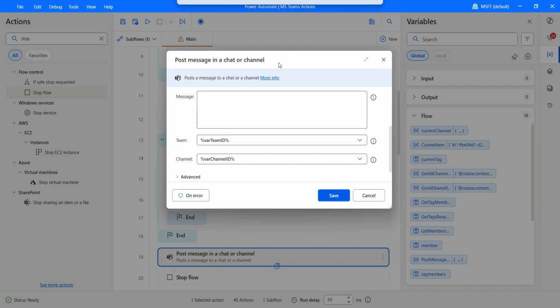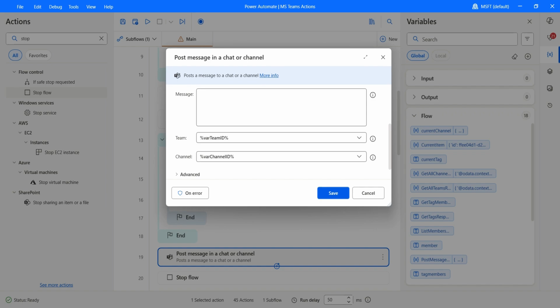If you have a hard-coded team or channel, a predefined team and channel, you can very well select from the drop-down. If we are creating a team and a channel from scratch within Power Automate Desktop itself, then you will not have a team ID and channel ID with you. It will be dynamic, so you can retrieve them as shown in the previous videos.